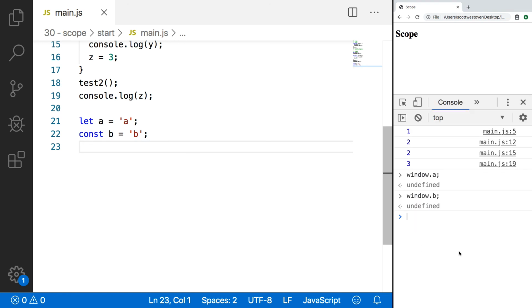So for example, if I do a, you'll see I get my string value of a, and if I do b, I get the string value of b, because these two variables are still global, they're just not added to the window object.